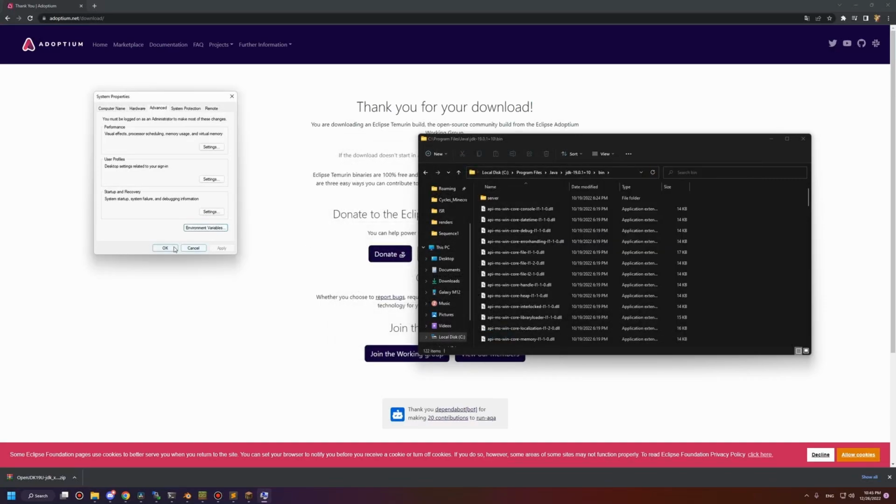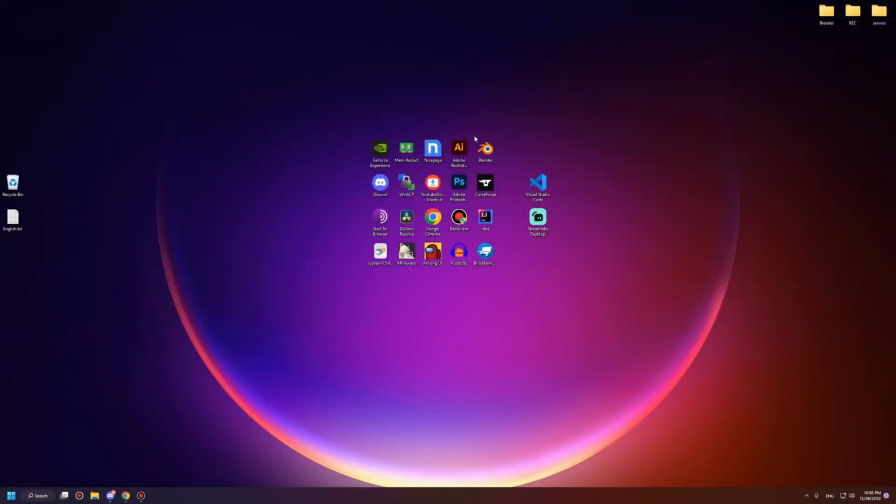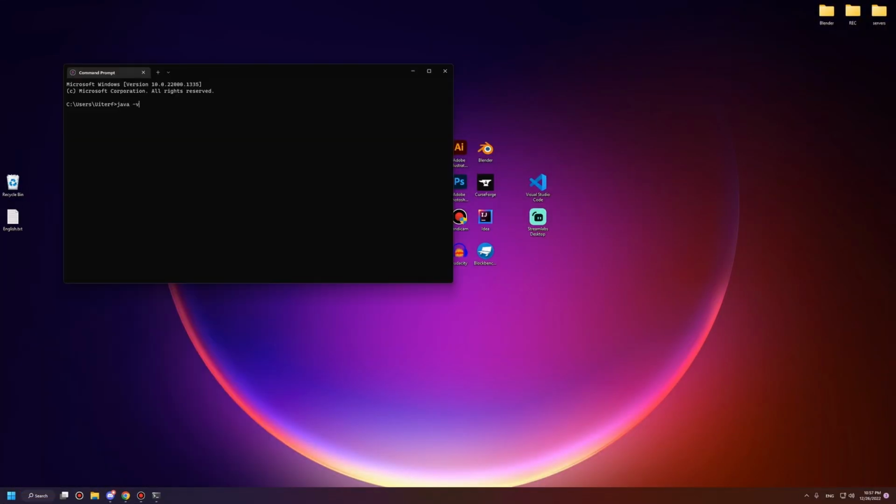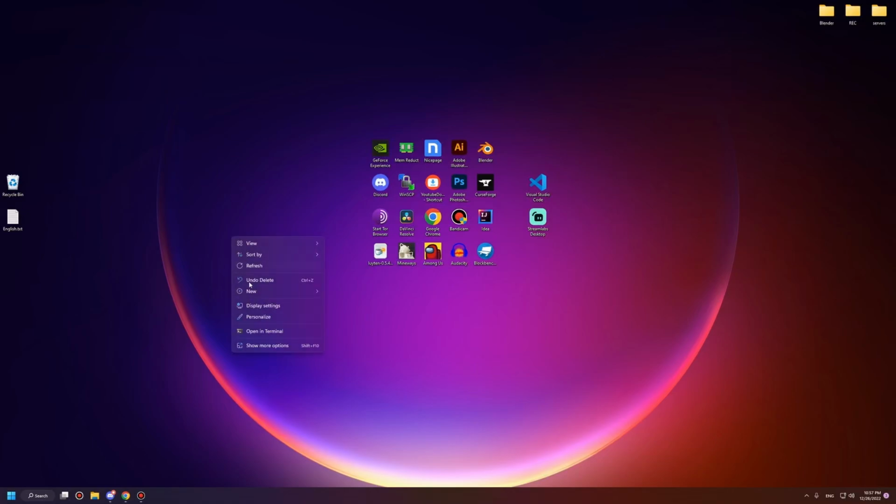Now we need to make sure that we did everything right. Go to the command line and write the java -version command. As we can see, it shows us Java 19. Everything is as we installed it. Perfect.